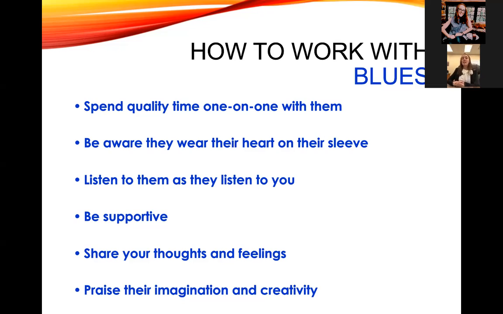Listen to them as they listen to you. So this is going to be the person in the office that you're going to vent to. And then they're going to expect that same thing when they need you one day. Be supportive. Typically blues need affirmation. They need, you're doing a great job, or just a thumbs up or something like that.